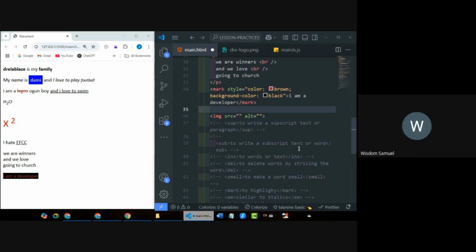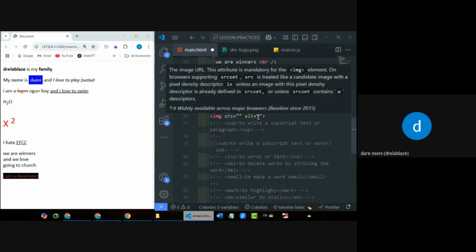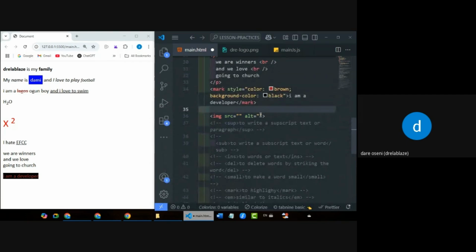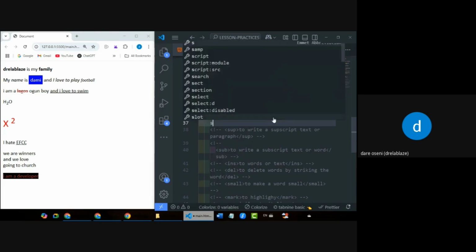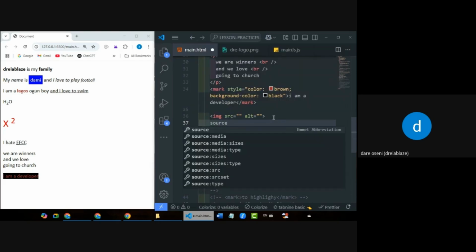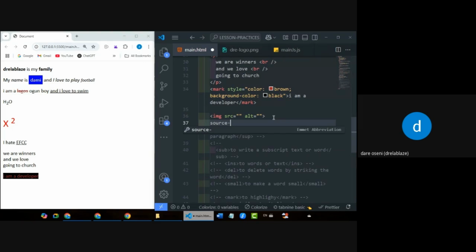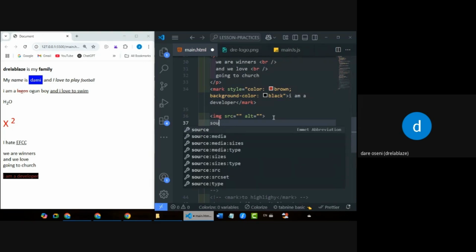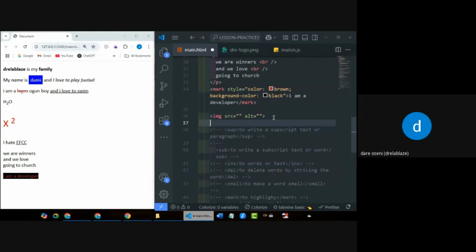So that's the image element, the source attribute, and the alt attribute. Now, how do we explain what those attributes do? The source, the SRC attribute, means source. Like, where are you getting what you want to bring in as a picture? Where are you getting it from? That's source.